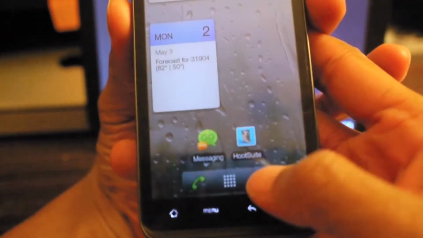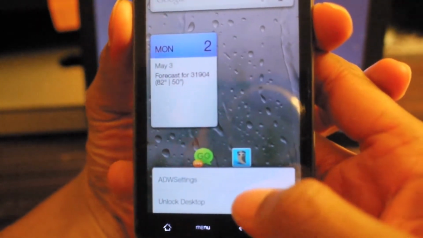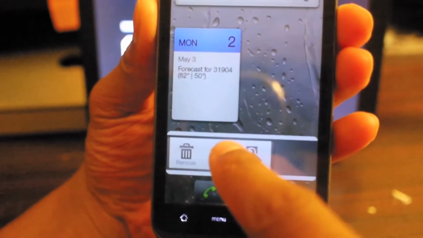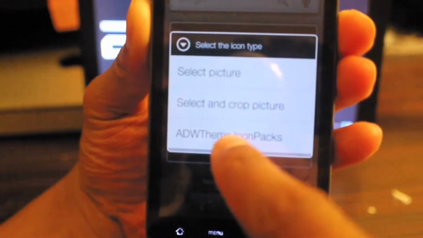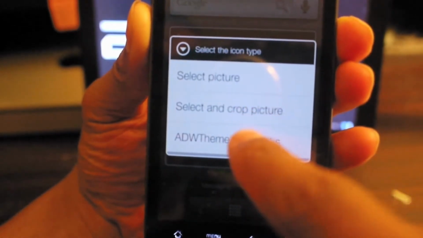You see you can customize different things. You can actually lock the desktop, too, which is pretty cool, so you can't make any mistakes by accident. But if you see, I can press and hold on the icon. I can edit the icon. I can choose something from a theme. I can actually put my own picture if I wanted to.